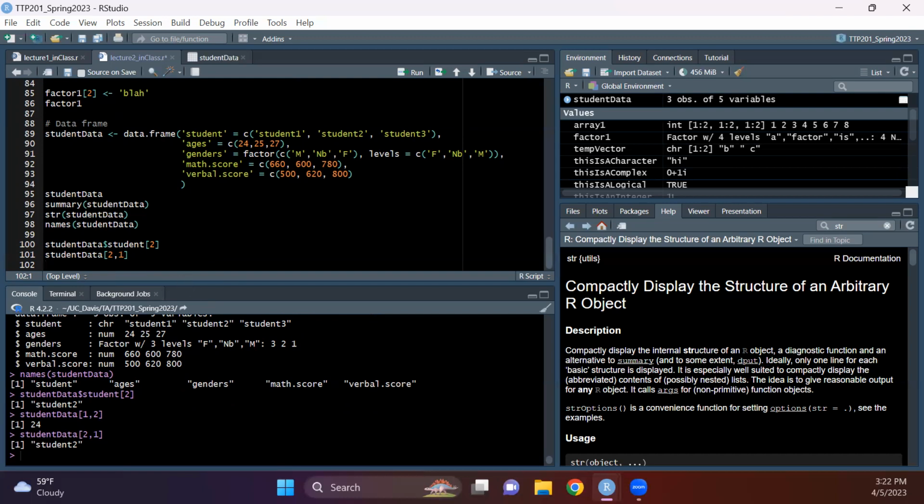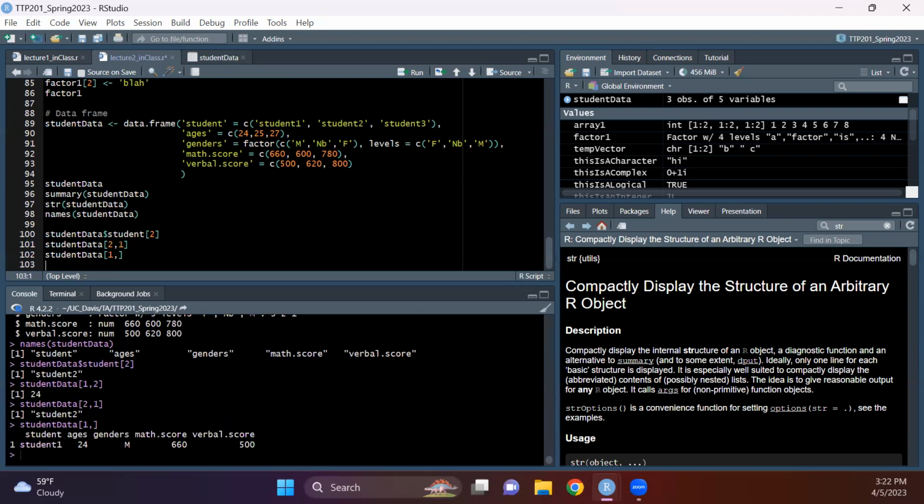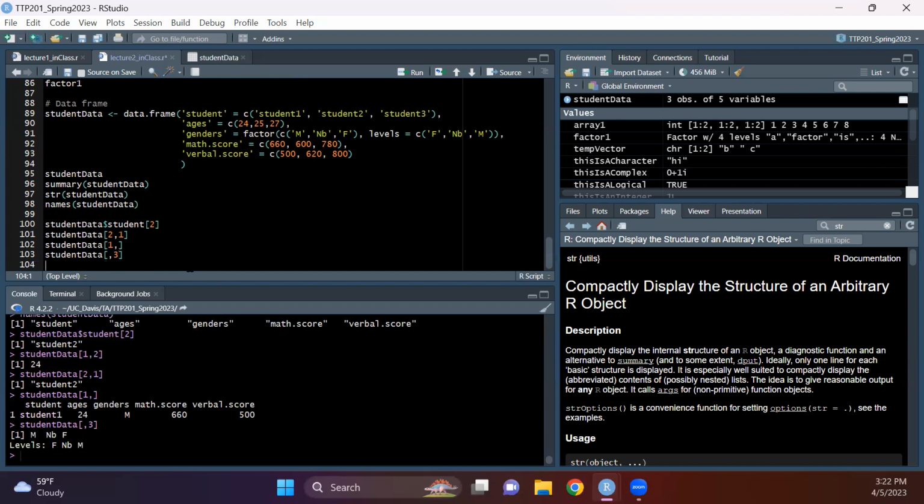Okay. So you could also get one whole row of data by doing 1 and then putting nothing in the second element of this bracket. You could do the same for columns by keeping your first element blank and then putting in a number. So in this case, we'll get the third column of the data frame.